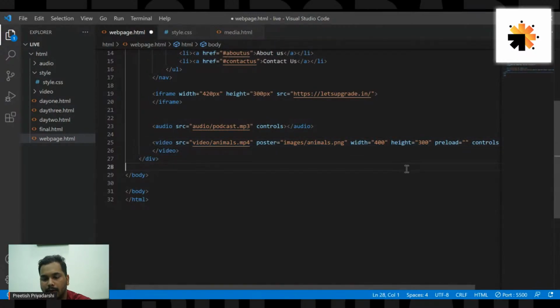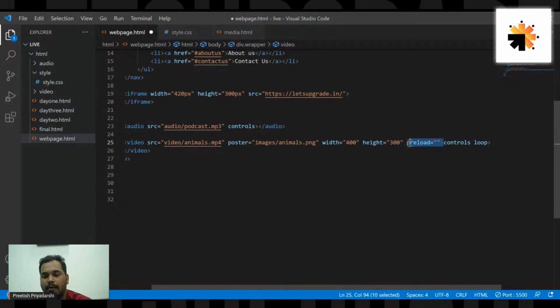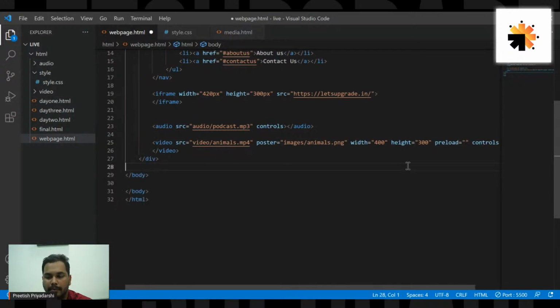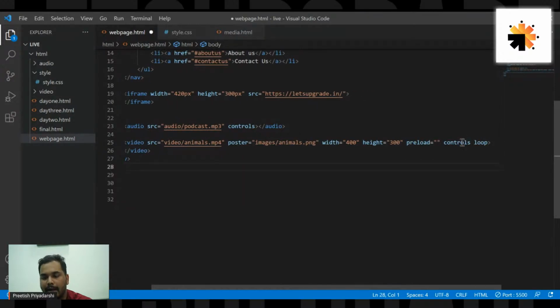Height of the video should be 300 pixels. If you want to add preload, the video will be loaded at the very initial loading of the page. You can also add controls.